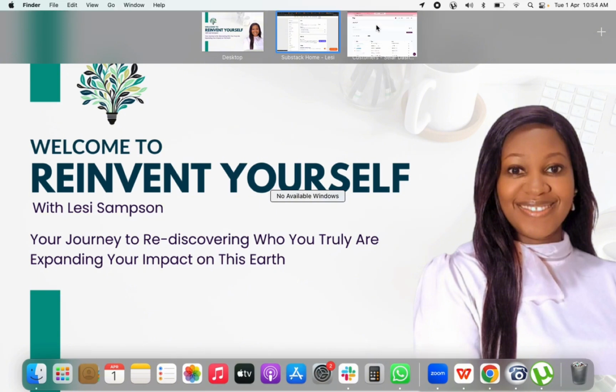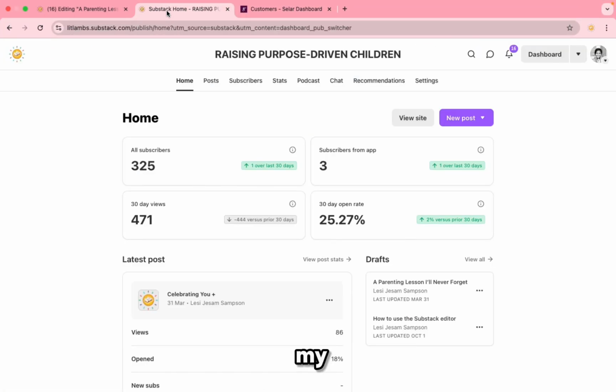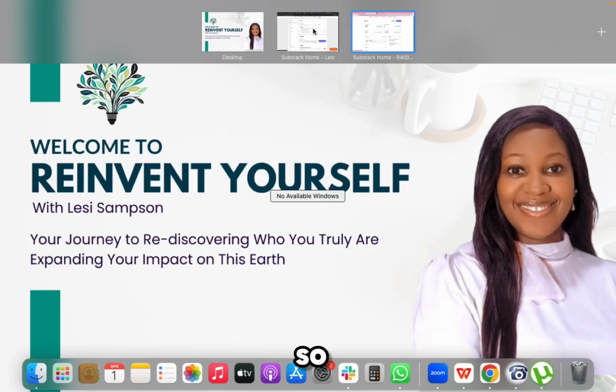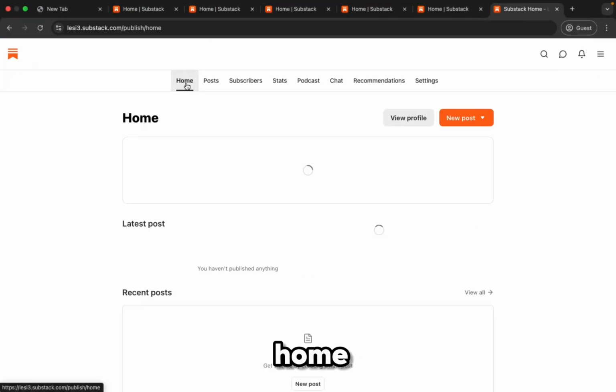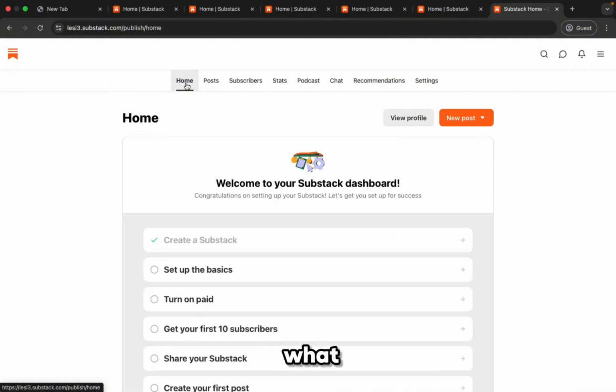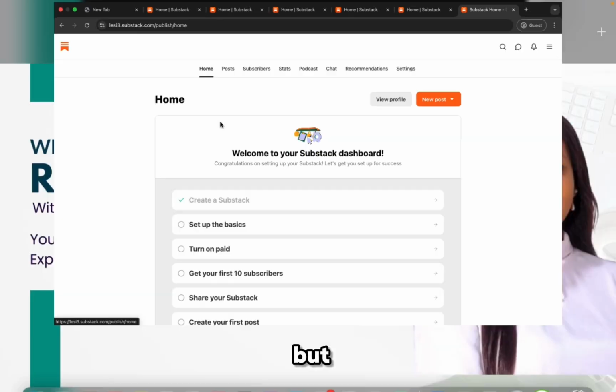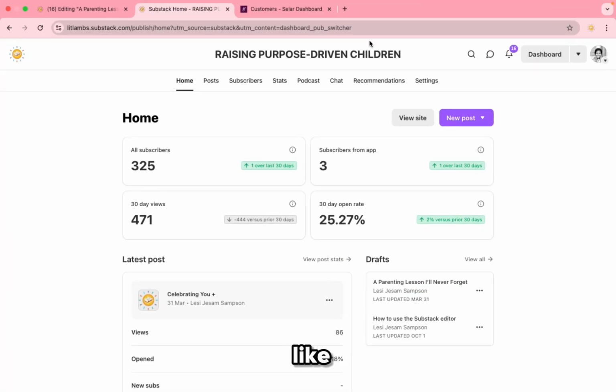So this is my Substack page. The previous one I showed you doesn't have anything. In fact, let me go there so that you see what it looks like. So this is the home. This is what you'll be seeing if you just created your account. It will just be a blank page like this. But this is what my own looks like.